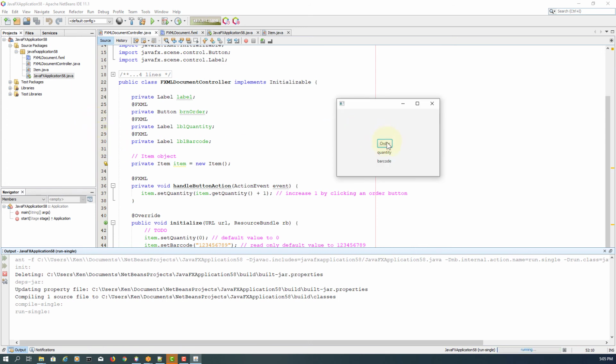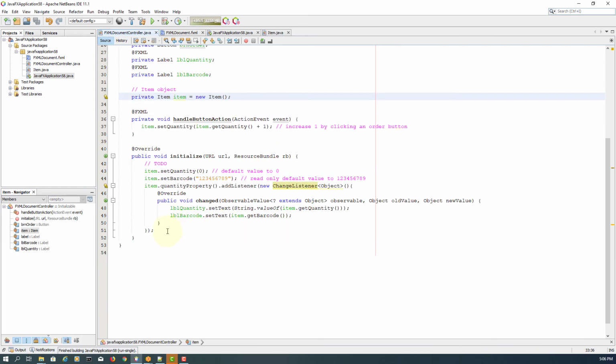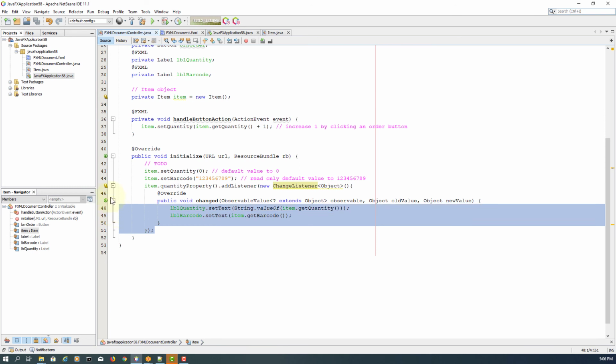So what will happen is when you click the order button, it changes the quantity, but the barcode remains the same. It does not change the UI controls. It changes the property that belongs to the Item object. Here, if you look at lines 45 to 51, that's what we are using as an anonymous inner class that can be replaced with lambda expressions.